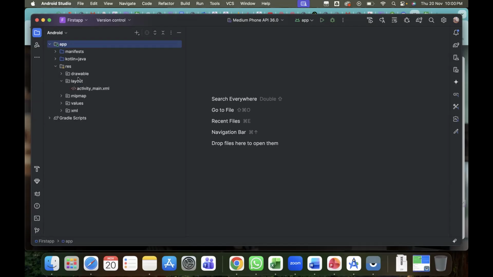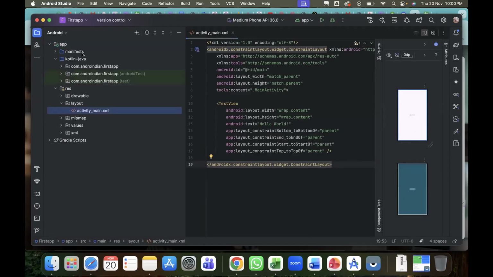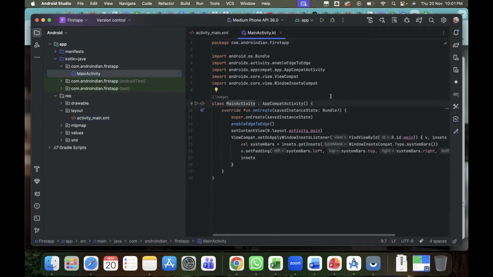In the res, again the layout. So the XML file has opened here. And if I want to open the Kotlin file, here it is Kotlin plus Java. In this, the first one is our package name, com.AndroIndian.first tab. While we are creating the project, it is showing here, right? I click on this, and the project is open here like this, right?